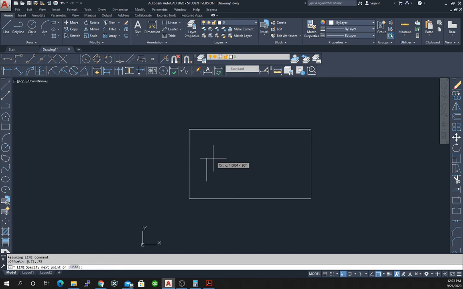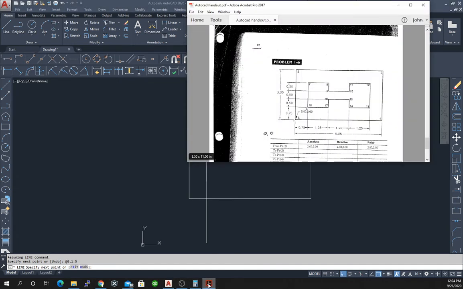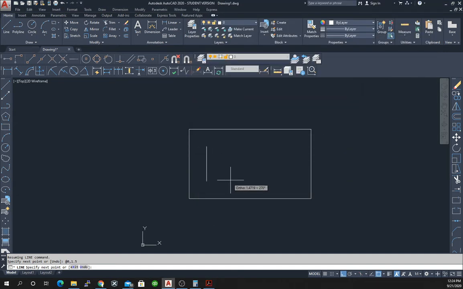So from here, I'm actually going to use absolute dimensions, or absolute coordinates. So I'm continuing to draw my line. I'm going to type at 0, 1.5. So I went up 1.5. If I want to take a look back, I see I now go over by 1.25. So now I can type at 1.25, comma 0.